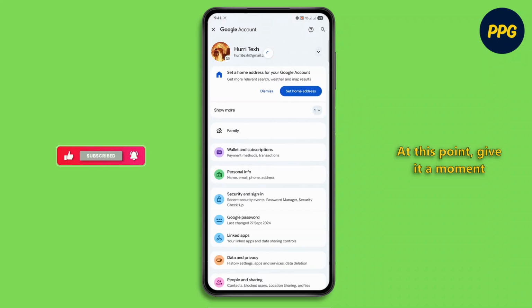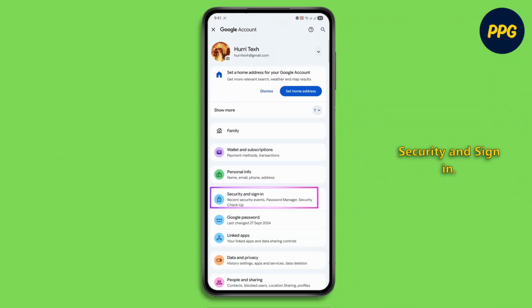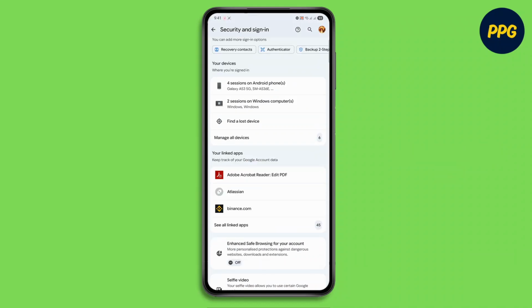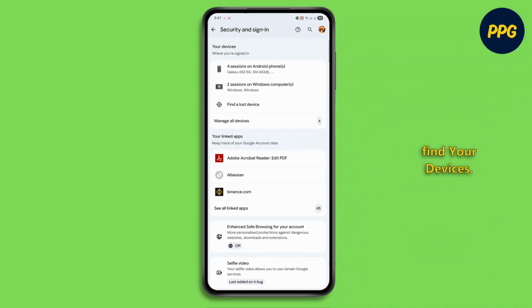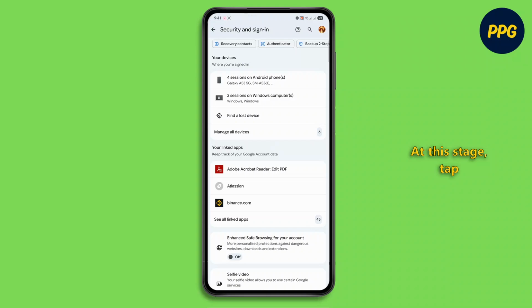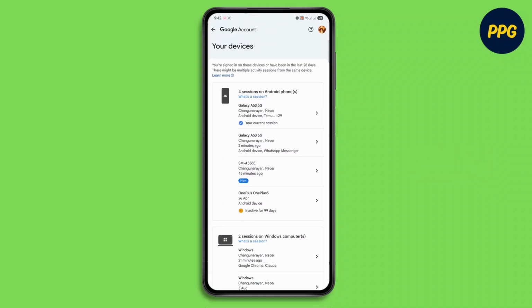At this point, give it a moment while your Google Account Manager page loads. Following this, tap Security and Sign In. From here, scroll down until you find Your Devices. At this stage, tap Manage All Devices. This shows you every device currently logged into your Google account.